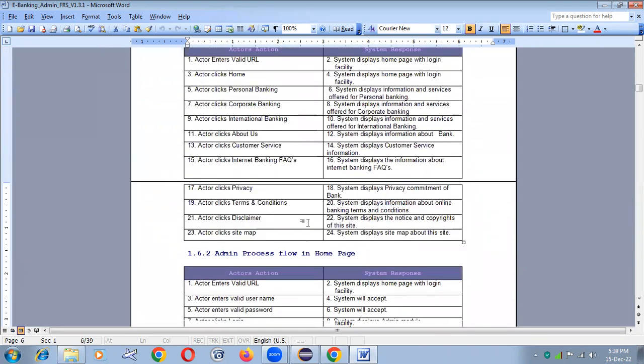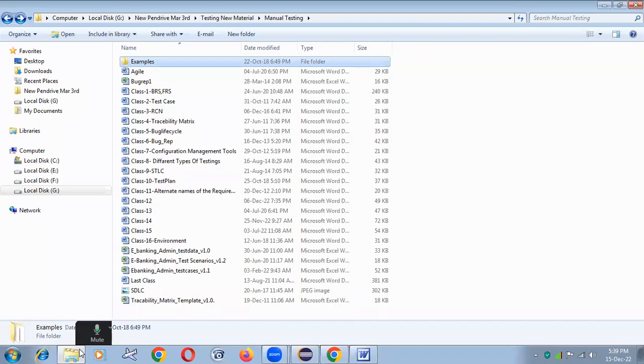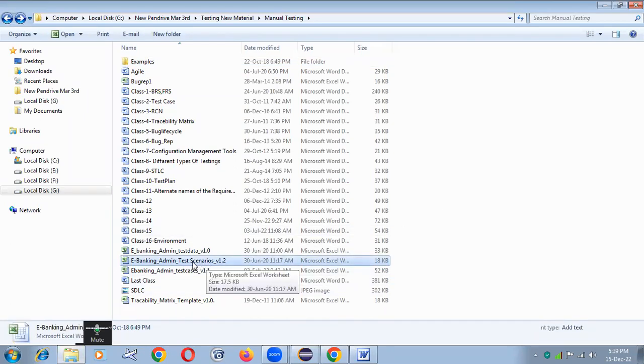See, before entering into the test case preparation, we should go with test scenario preparation. What is the meaning of a test scenario? A test scenario means the main functionalities to be tested. What is the meaning of test scenario? The main functionalities to be tested.